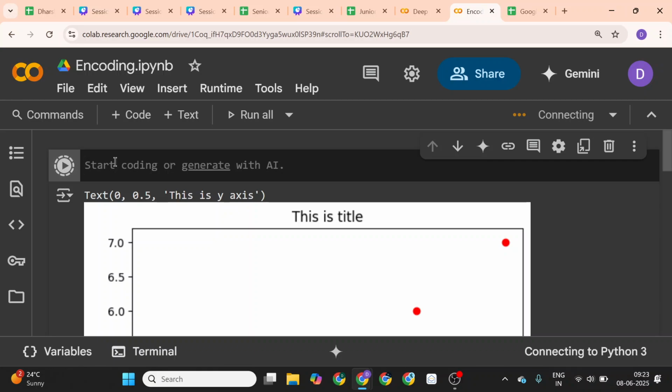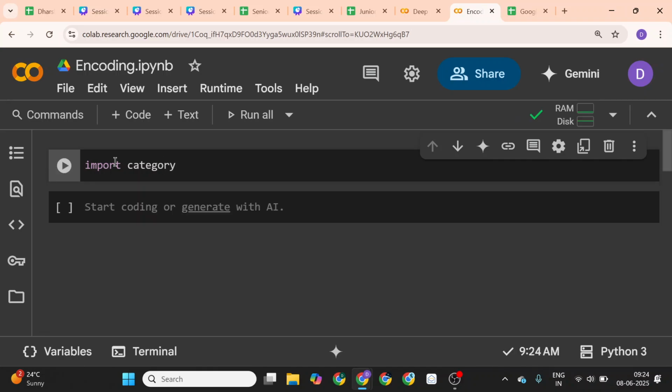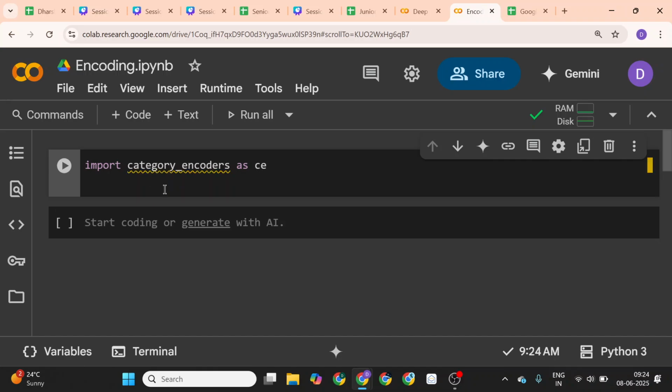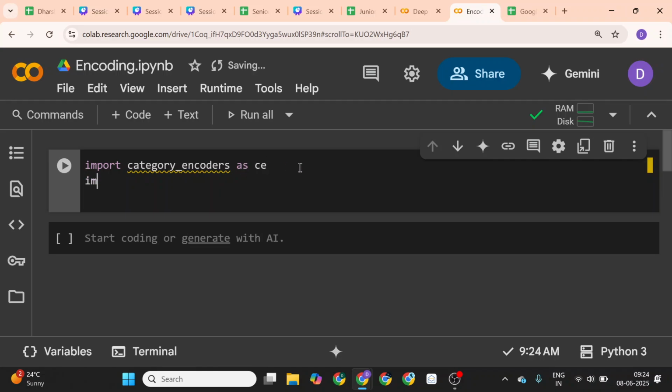Okay. So we are working on the encoding concept, which means we need to import a library called category_encoders, with the short form CE. And we are dealing with the category spelling, is it right? category_encoders. Yeah, it's right.